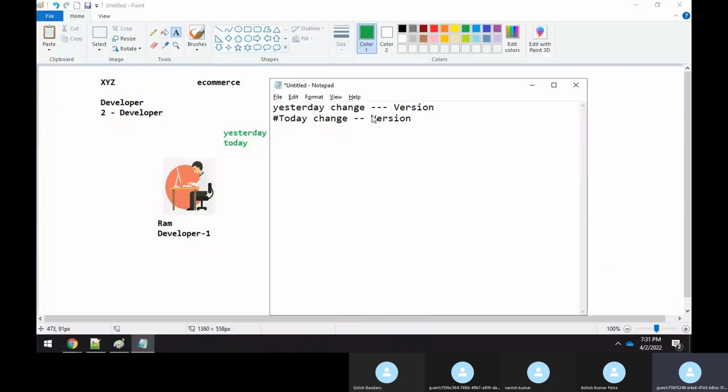If the versioning concept is there, then Ram will know that he doesn't want yesterday's changes. He can go to yesterday's version, which covers all the files that were changed, and remove that particular version, so that everything is reverted in one shot without any difficulties.